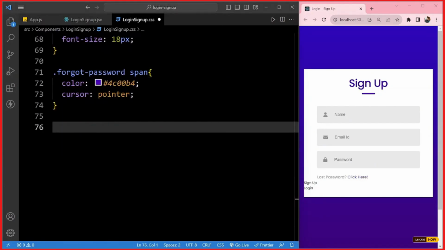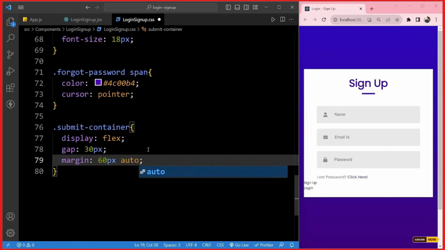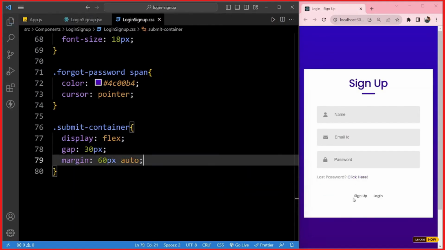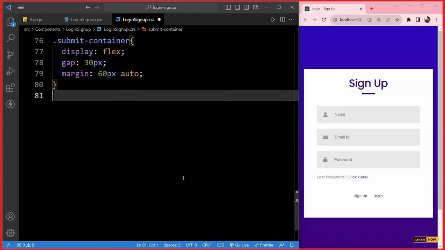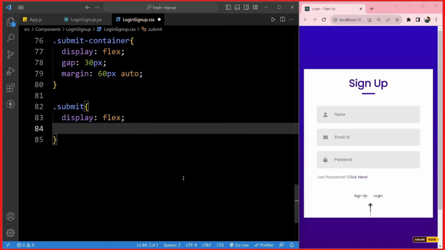Now we will give a style to submit container. I had given display flex, gap 30 pixels, margin 60 pixels from up and down, and auto from left and right. Now we will provide style to submit class name.